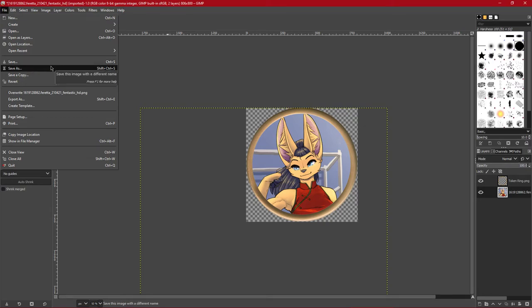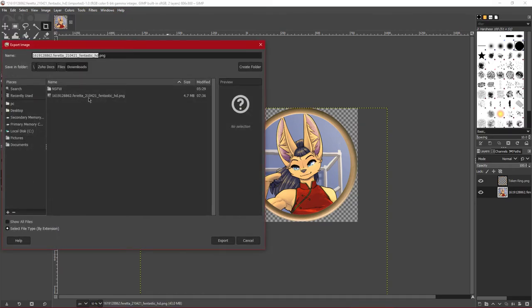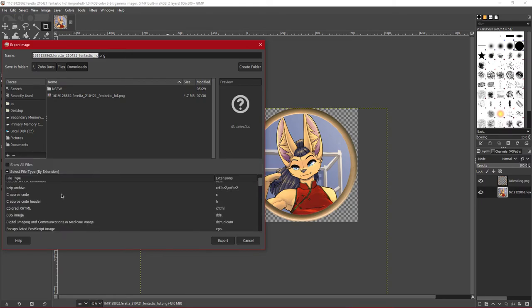But that's not going to give you your token. That's just saving the GIMP file. What you want to do to save the token is export as. Now, very important, regardless of where you're saving it, select file type and scroll down to PNG.